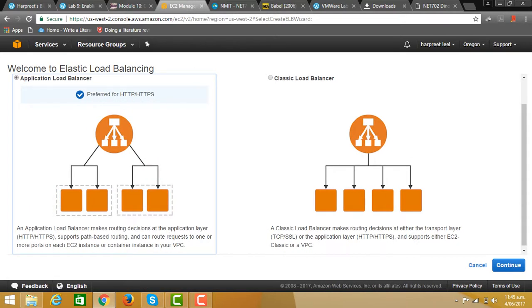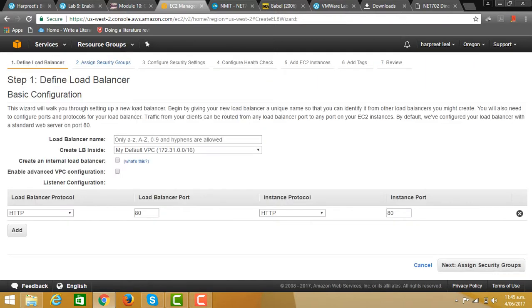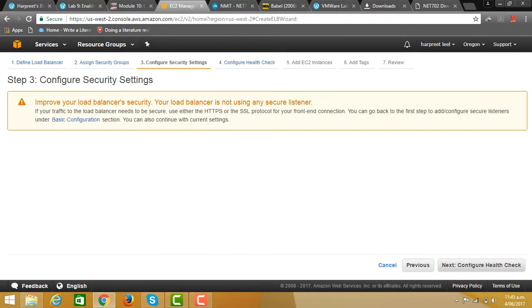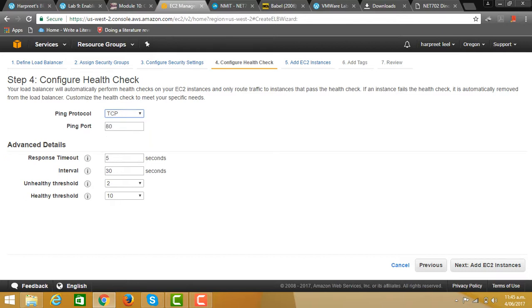Click on create load balancer. Select the classic load balancer. Now click on continue. Here you can give any name to your load balancer, as I'm going to give Dynostore CLB. Leave everything default. Click on this. Now select the web RDP group. Uncheck this. Configure settings. Configure health check. Here click on ping protocol and select TCP and leave the rest of the settings default.